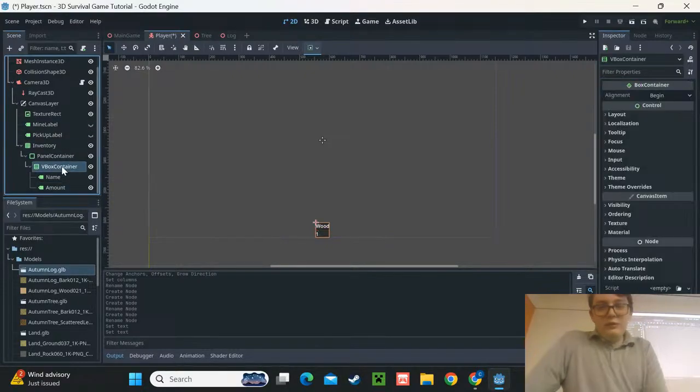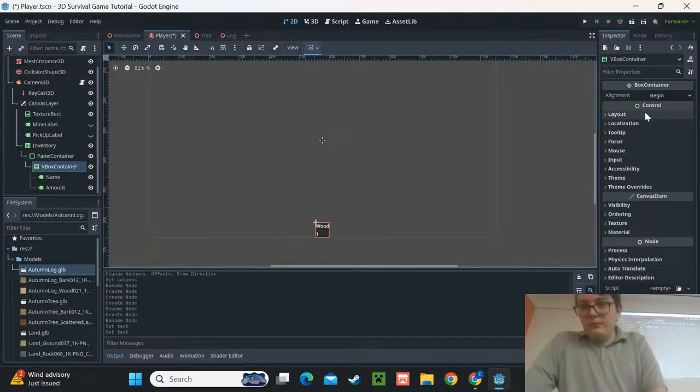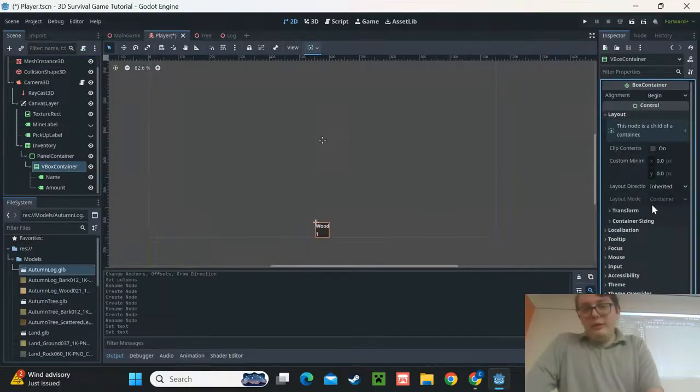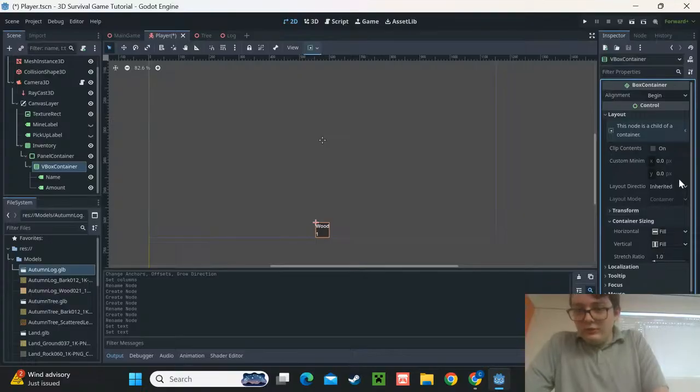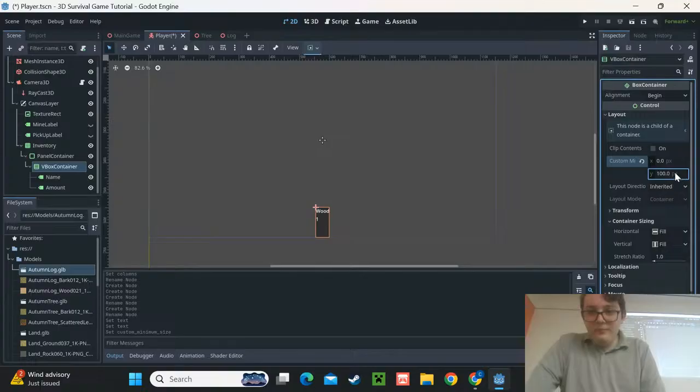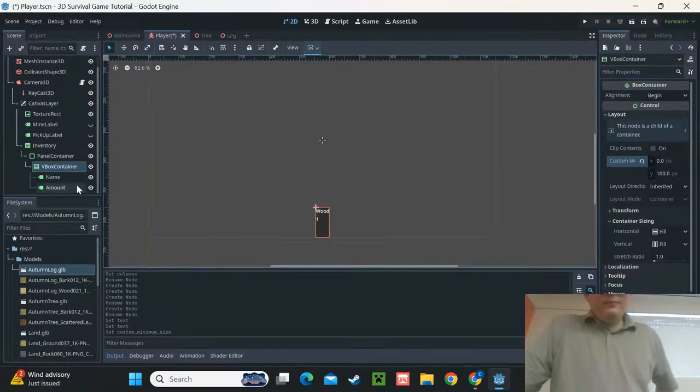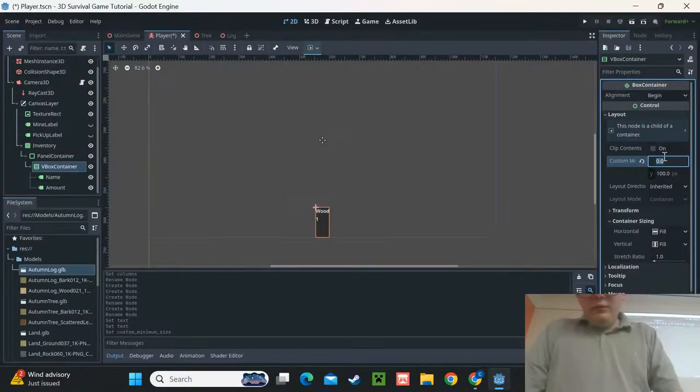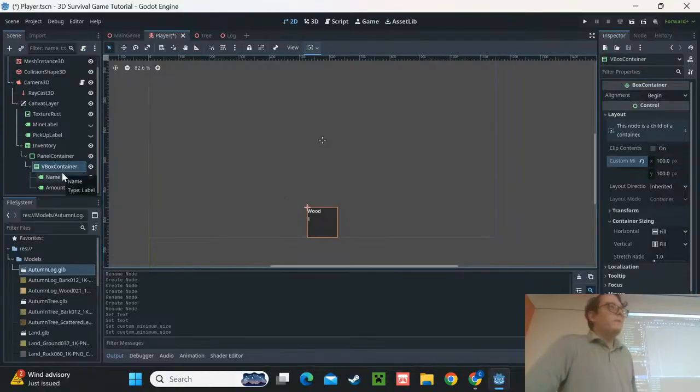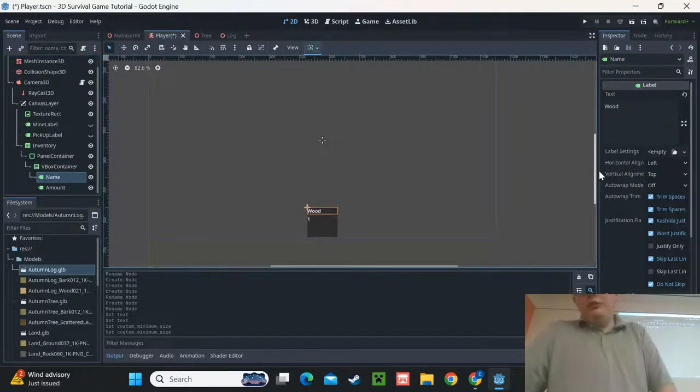So let's go ahead down here. I'm going to go to my layout on my VBox, go to container sizing. Or actually, no, never mind. This is just going to be custom mins. I think I want 100 to be the custom minimums. And you know what? Let's make it also 100 there. Just so you have a rough idea of how big your inventory panels should be. You can change that around if you want. I just thought that looked a little bit nicer.